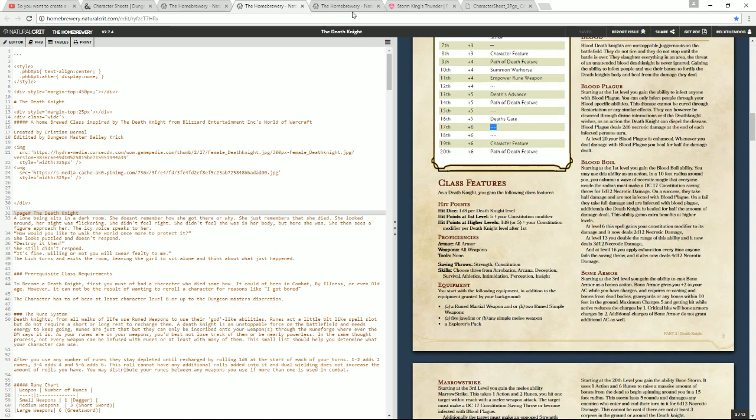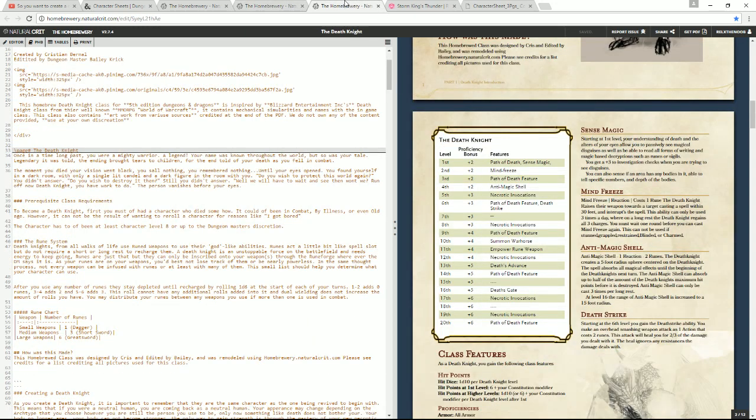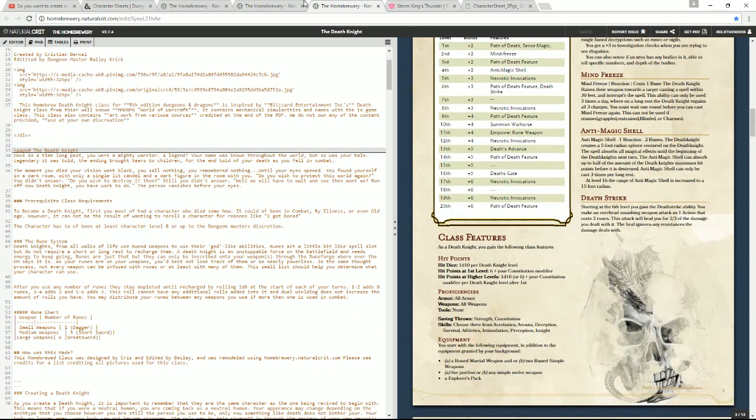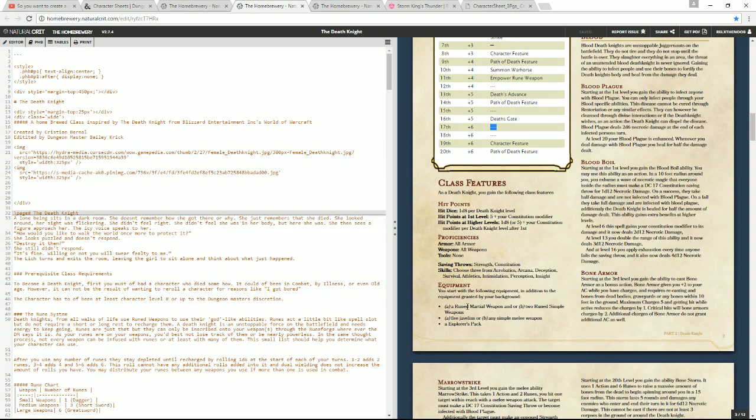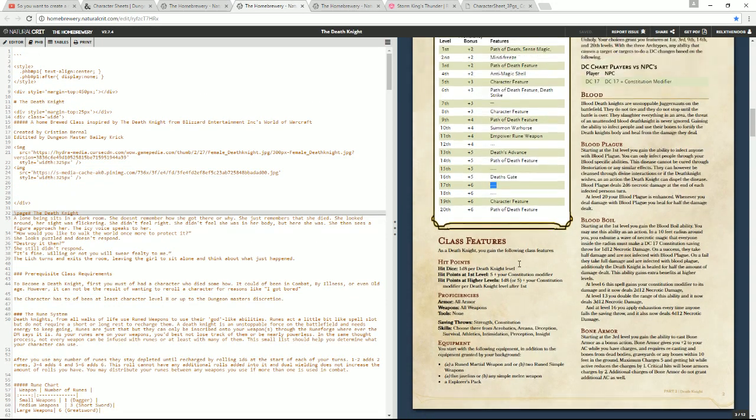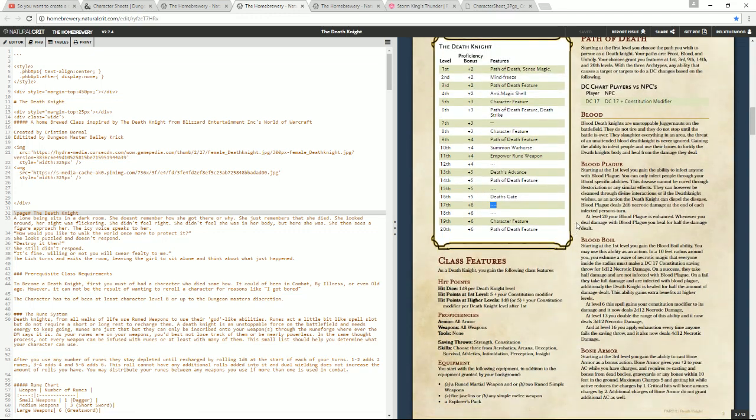We input the class feature. As you see here, we originally had it as 1d8 and we changed it to 1d10. The equipment stayed the same. Pretty much everything else stayed the same there. And then we went into balancing the abilities.